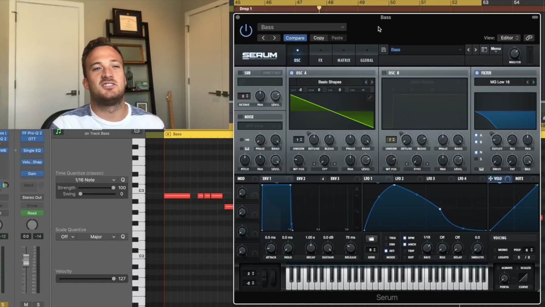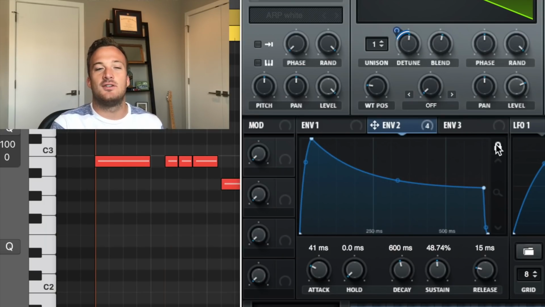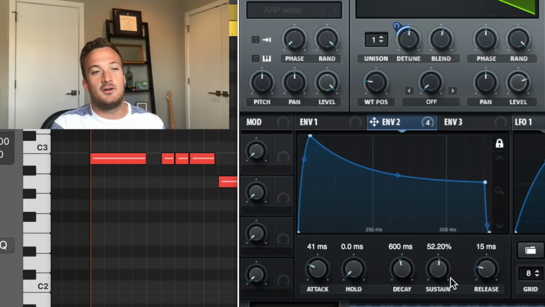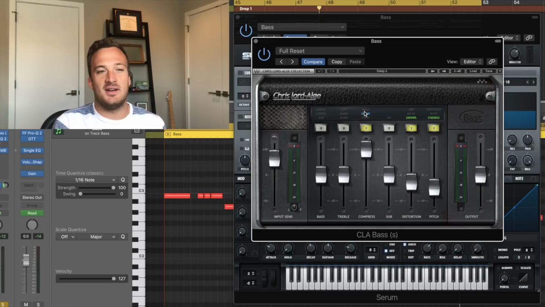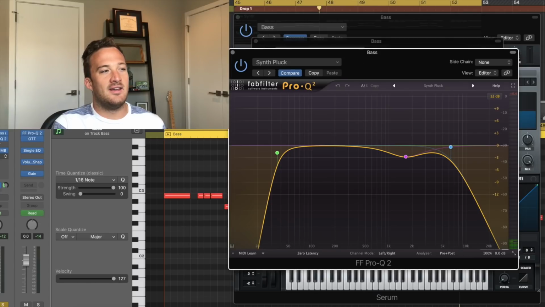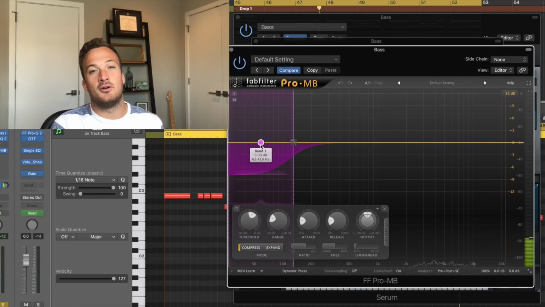So this sound is just a simple saw wave, one voice of unison, nothing fancy going on. I've got this envelope that looks slightly different from the synth's envelope, and that's because I'm putting the sustain up more, so the notes seem like they're longer. For processing, I have the CLA bass plugin with compression, distortion, and chorus. Then here's the EQ I have on that. And then I have a little bit of multi-band compression that's taking out some of the lows and compressing them more heavily.